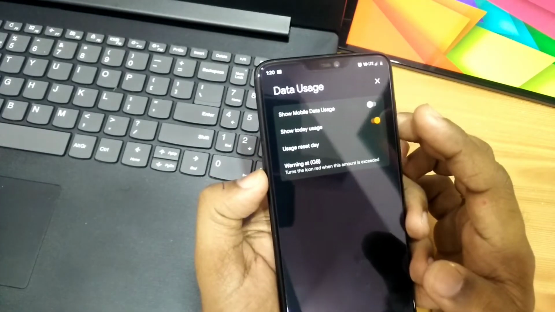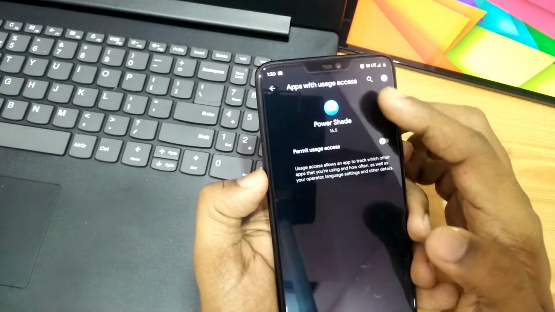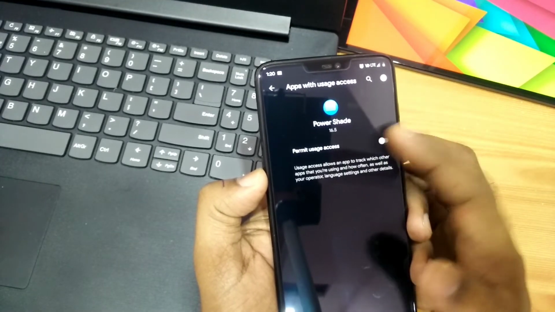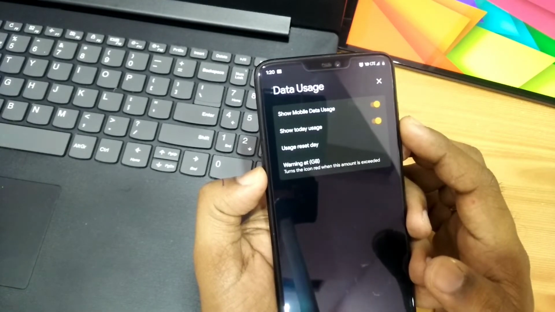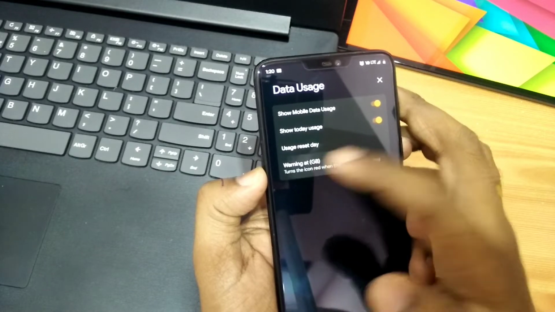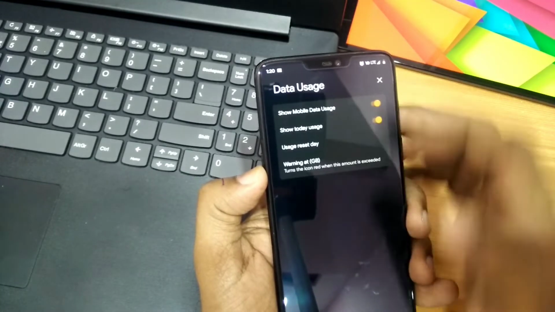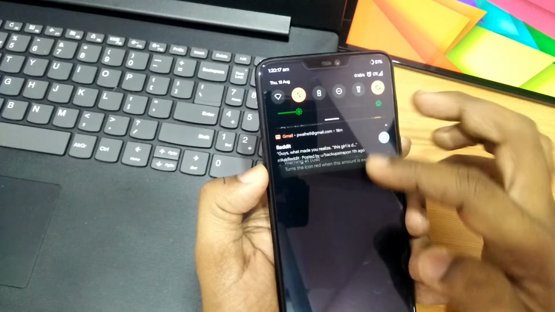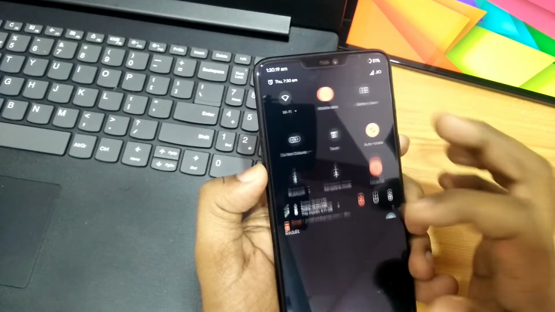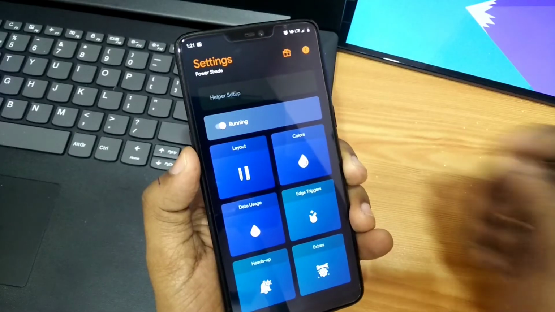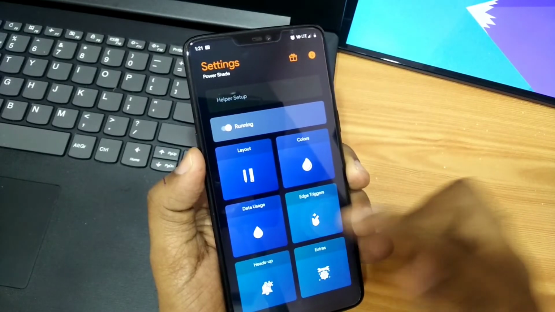Under the data usage option, we are able to show the data usage under the quick setting panel. For that, you have to give the permission to access the data usage to the PowerShade. After giving the permission, we are also able to enable the warning for the data usage. So we get another tab, that is the edge triggers.